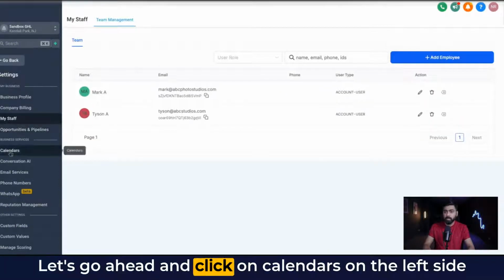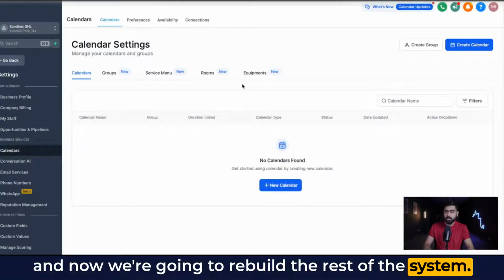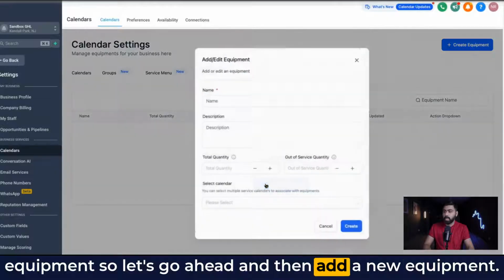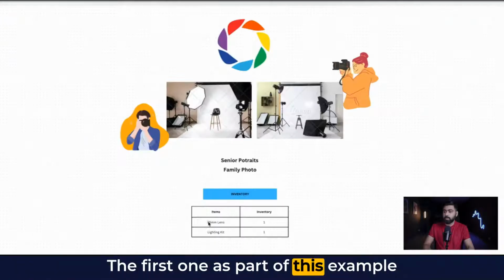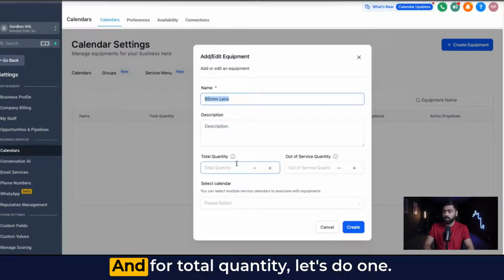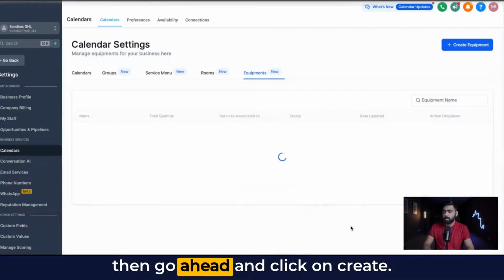Let's go ahead and click on calendars on the left side. And now we're going to build the rest of the system. Now, the first thing we're going to add in here can be equipment. So let's go ahead and then add a new equipment. The first one, as per this example, is going to be the 85 lens. So let's add that here. And for total quantity, let's do 1. I can leave this one out for now and then go ahead and click on create.